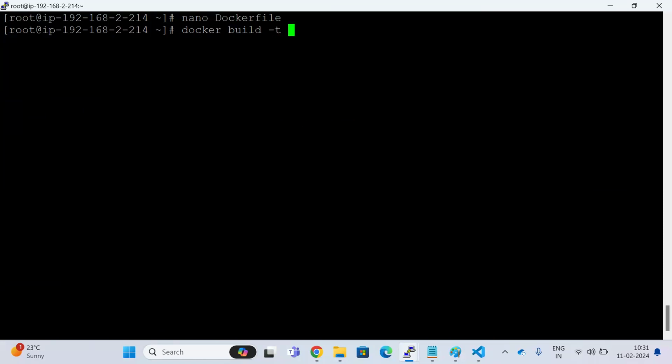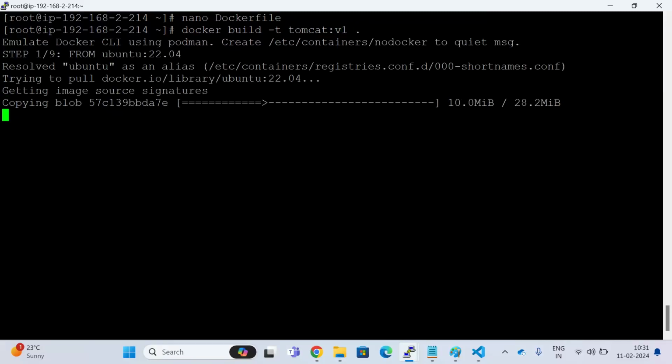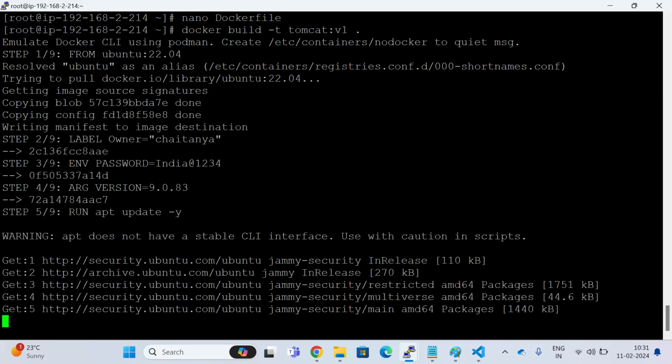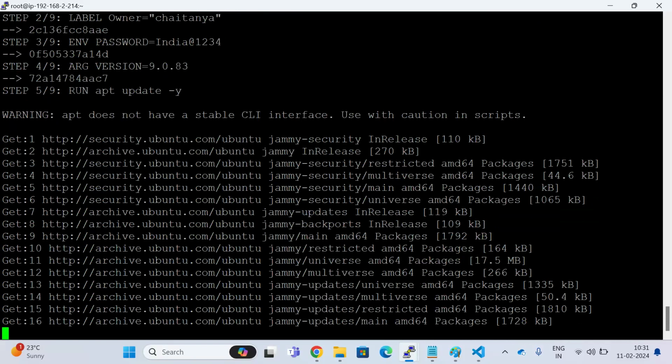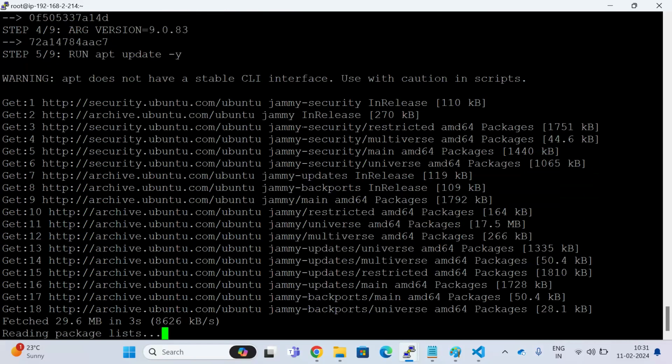Docker build -t Tomcat version 1 and dot. Yeah, this is what I want. Previously you have gone something like different, right? So this is what I want. I will explain you this. Okay.